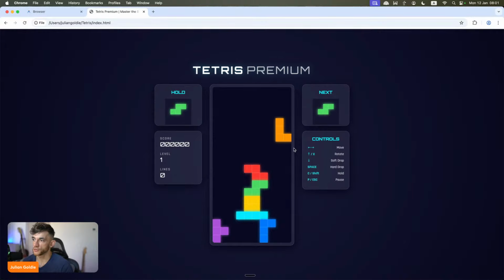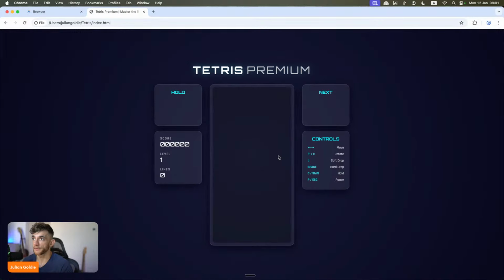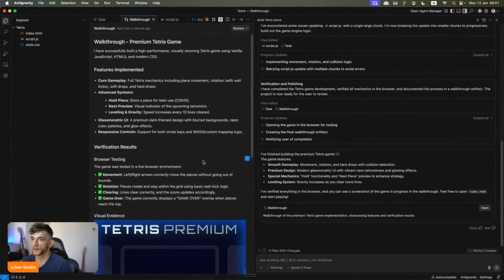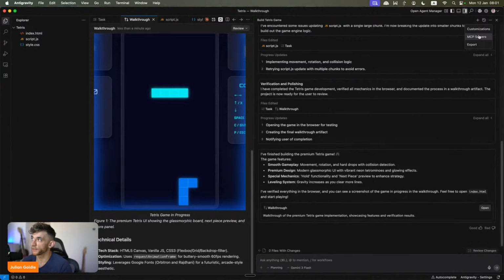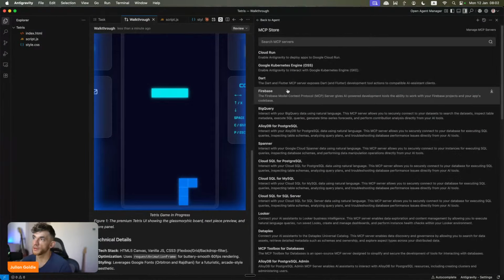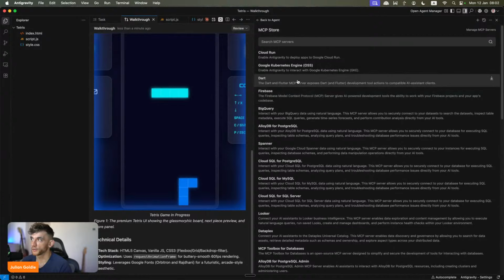So number one, like the actual game itself looks pretty cool. If we refresh it like so, we can test this out. Now what we can do is we can go to the three dots at the top, click on MCP servers, and just connect any of the MCP servers that we want to use, right? So there's a bunch of cool ones. Like, for example, you've got Dart. Dart basically allows you to kind of like manage this like with different agents. You've got, for example, Cloud Run to deploy apps to Google Cloud Run.